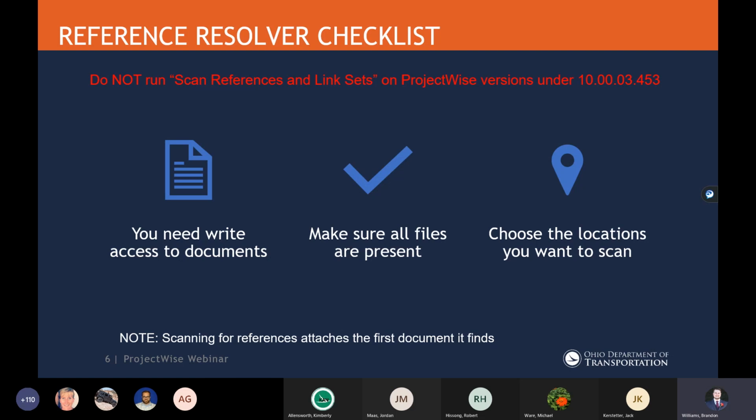I also want to note that scanning for references attaches the first document it finds. This is in a hierarchy level. So if you have a file in 999 Scratch with the same name as something under 400 Engineering, such as a BK file, it will attach the 999 Scratch one first because it's the first one it finds. So that is one of the issues if you were to choose to scan the entire PID.